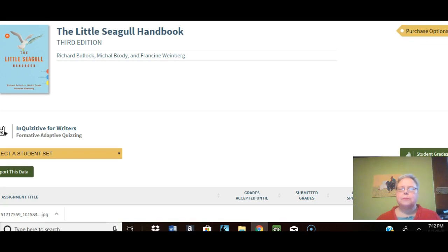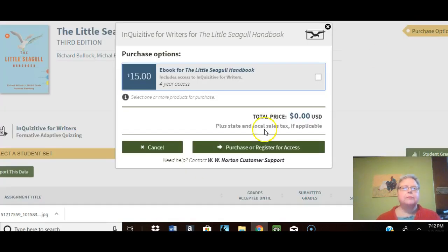If you did not buy the book, you can get the ebook and the code for just $15. Up here, if I click on this purchase options, here's what you can do. You can get the $15 ebook for the Little Seagull Handbook, and that will give you your code, and then you'll have access to Inquisitive and the ebook for 4 years. So it's not very expensive to just buy the code.